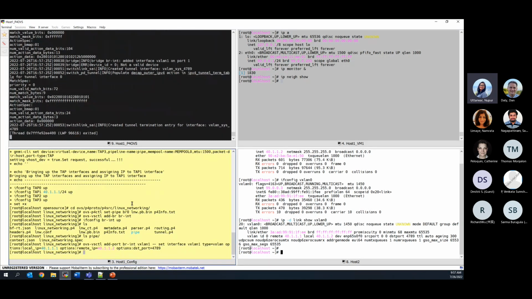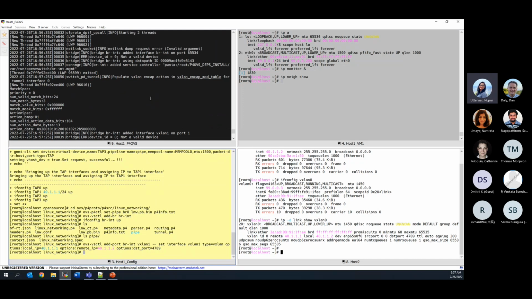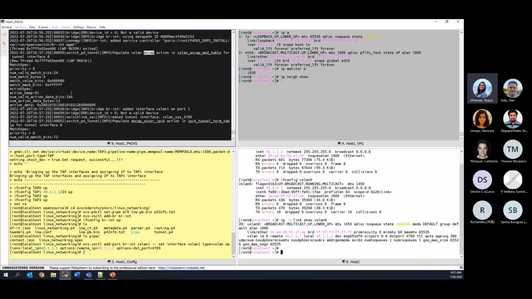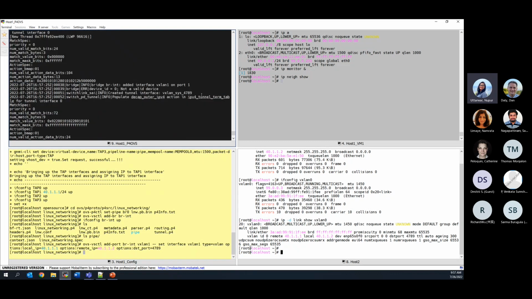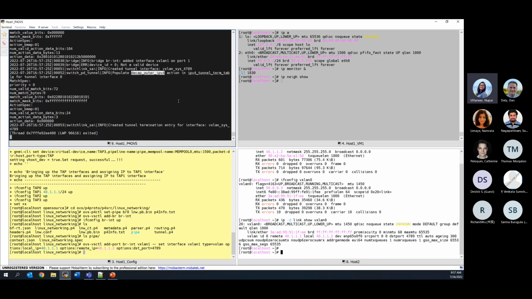Since we are listening to the netlink notifications for the VXLAN port creation, you can see that we go ahead and program the SAI, which triggers the switch API, and we go ahead and program the VXLAN encap mod table with action as VXLAN encap, which is used for encapsulating the packet. And the other table which we program is IPv4 tunnel term table with action as decap outer IPv4, which is used for decapsulating the packet.